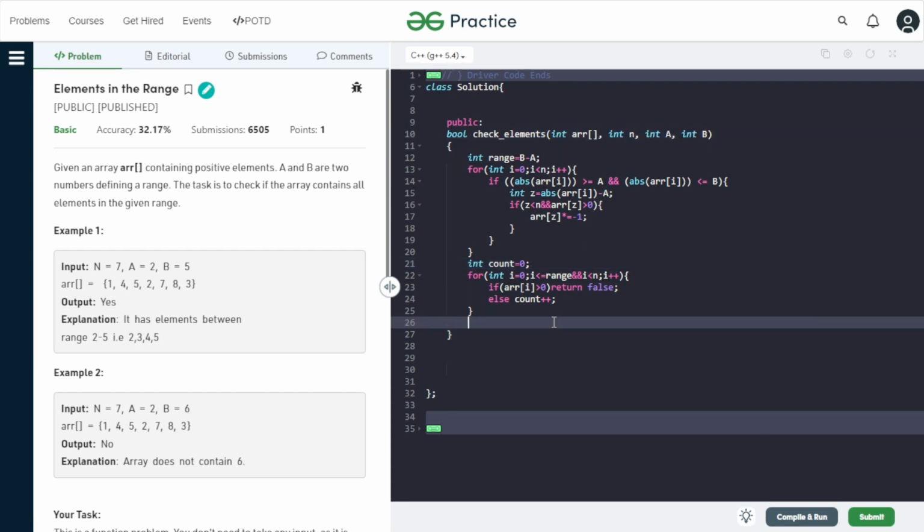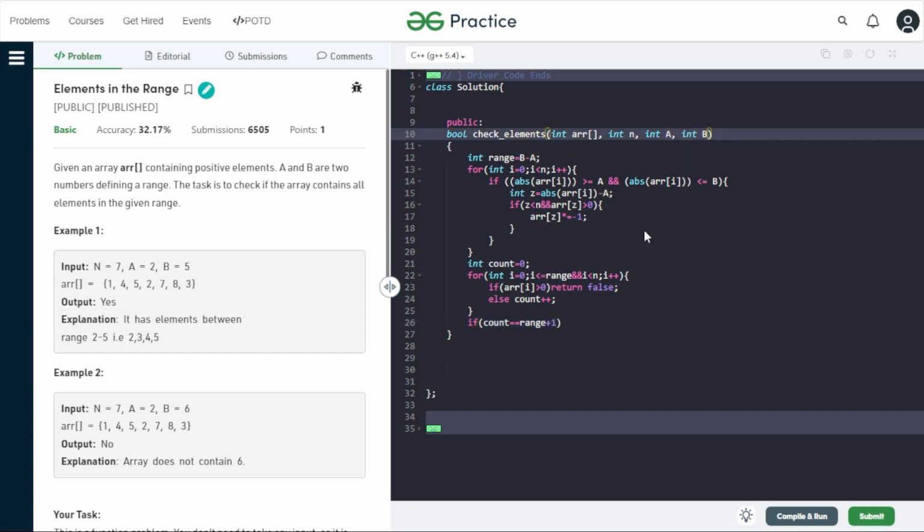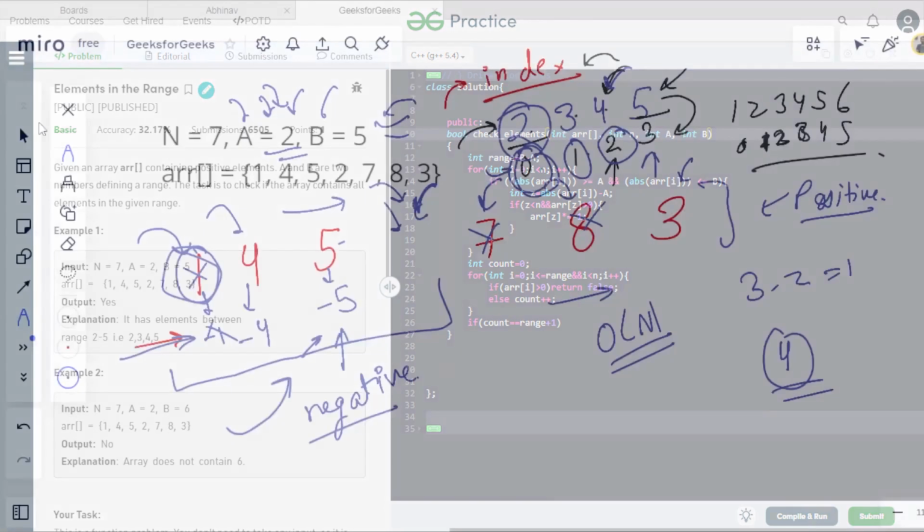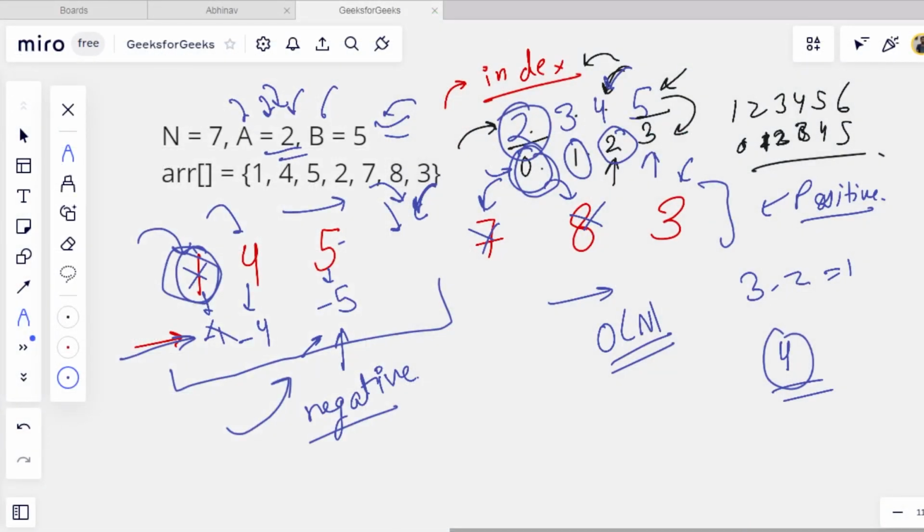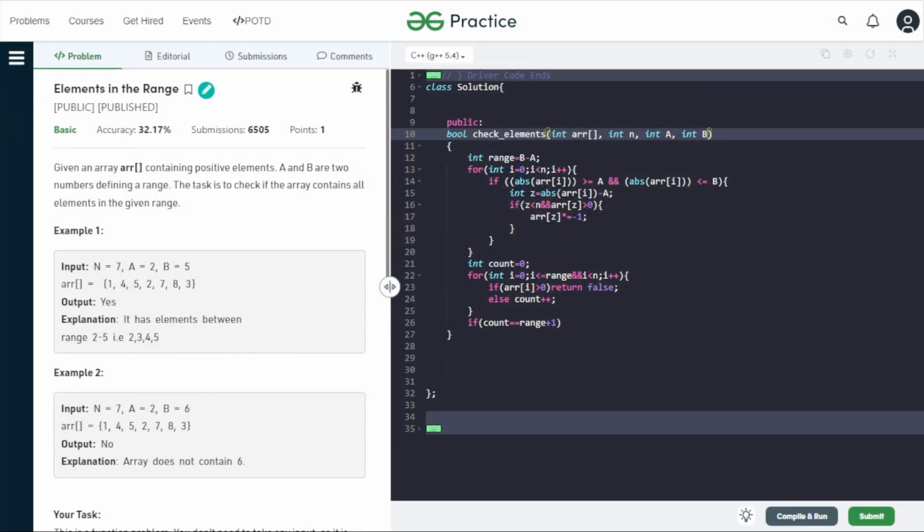So if this count is equal to the numbers in the range, which is range plus 1 basically, because if the range is from A to B, then the numbers in that range will be B minus A plus 1. We can just notice that. For example, in this case, the range was from 2 to 5. So the number of numbers in that range was 5 minus 2 plus 1, which is 4. There were 4 numbers in the range, which are 2, 3, 4, 5. So the numbers in the range can be calculated by the formula B minus A plus 1.